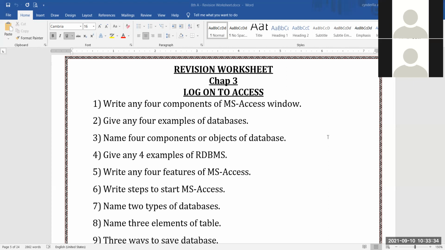What are the various examples of databases? Only database, not the database management system. Only database. What kind of things can a database be of?